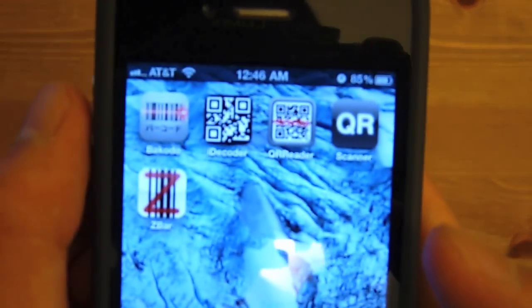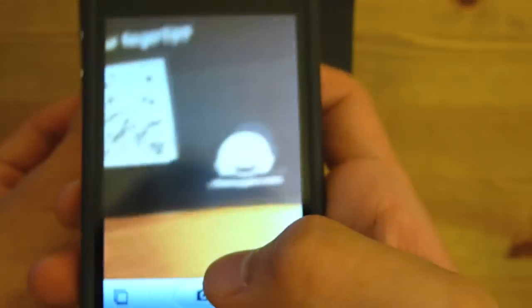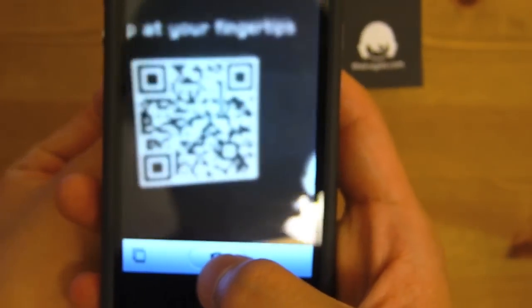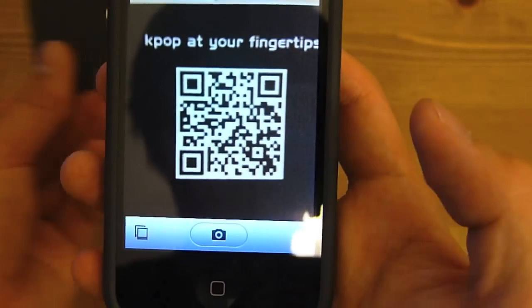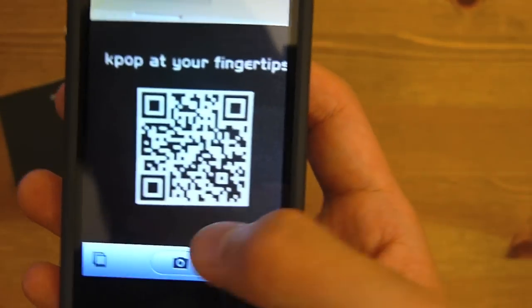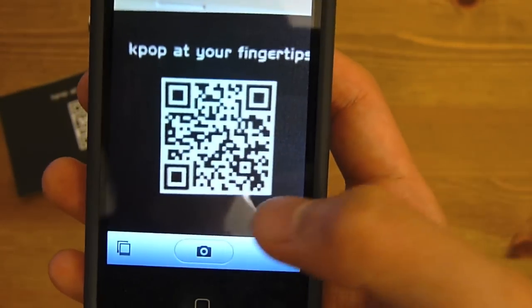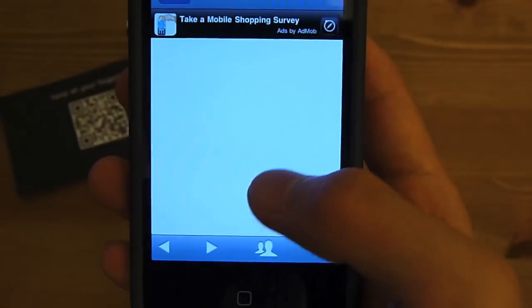Next, we're going to take a look at QR Reader, and it gives you this camera application. And I'm going to take a picture of that. QR Reader takes a little bit more time than other applications I found. But again, I'm waiting for it to decode, and it automatically gives me a link.